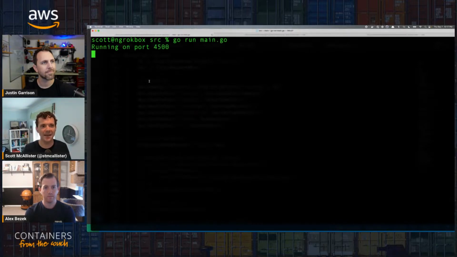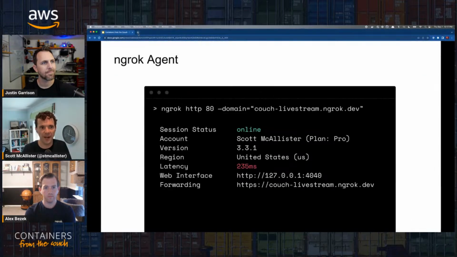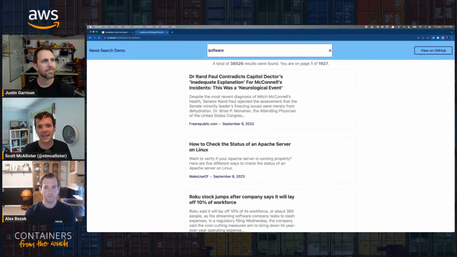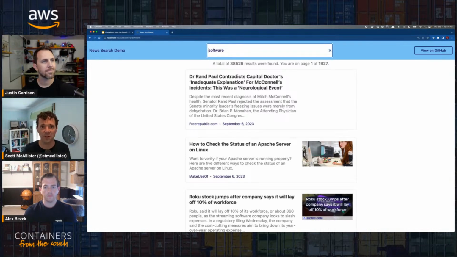Go run main. It's going to be running on port 4500, which, as we do when we write our stuff, we say, all right, I'll take it. I'll look at localhost. I have a news search site. It's awesome. I can sit here and say like software, and it's hitting an API and getting some news results for us. But that's good for me. It's not good for you. You guys can't get to it. And so how about we get it so that we can provide ingress to our development environment?